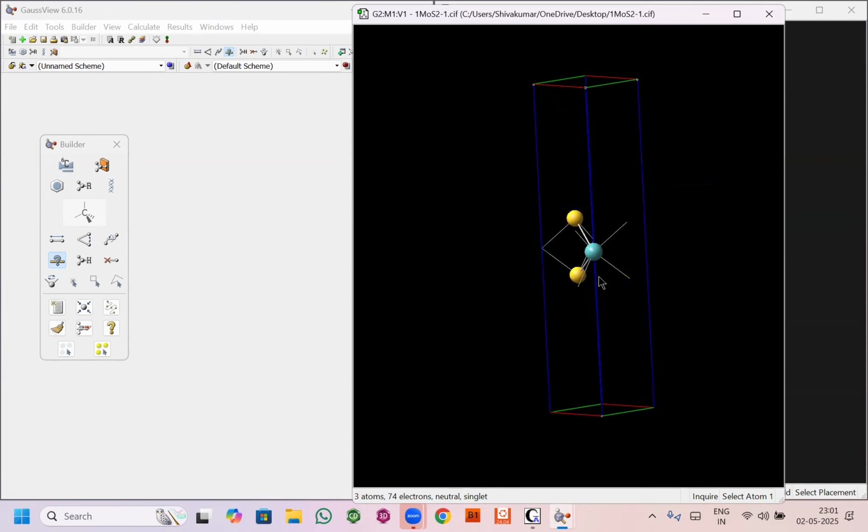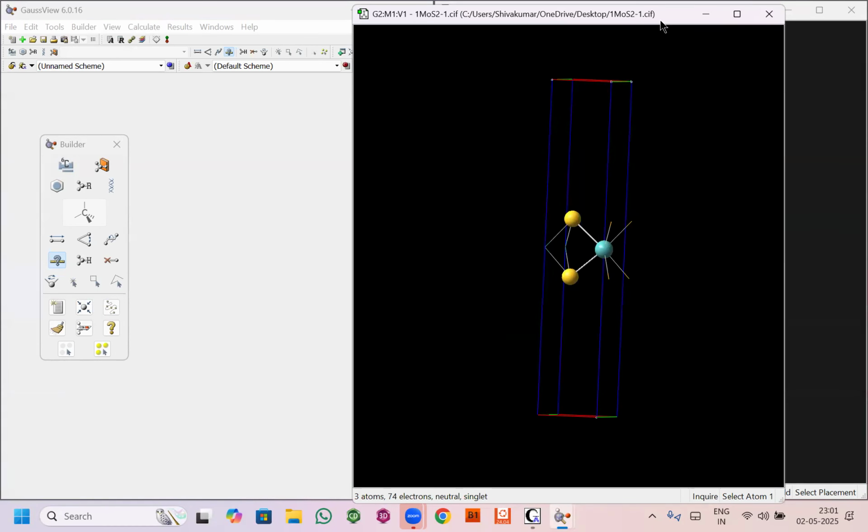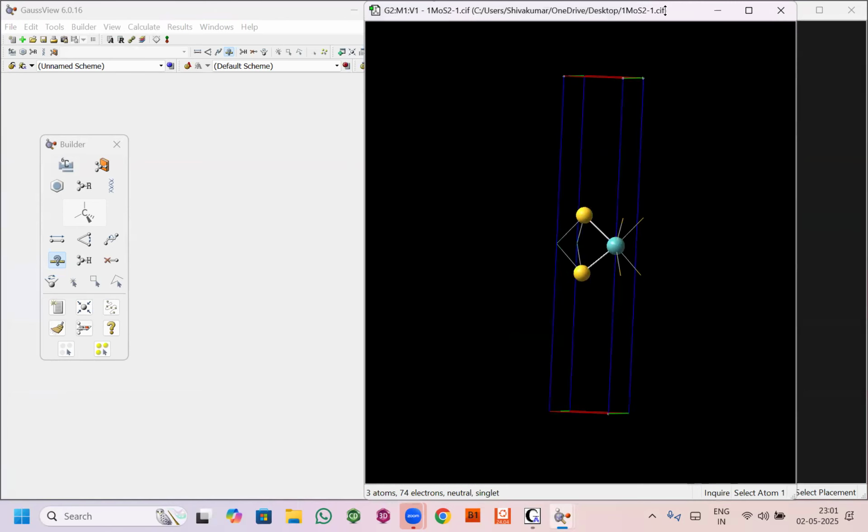Once you have given your structure, there is no need to do anything else; you just submit the calculation. But before submitting the calculation, you have to decide some periodic boundary conditions. If you want to modify the periodic boundary conditions, you can use this one. It is very simple. There is one button here, the PBC button. You can use this PBC button.